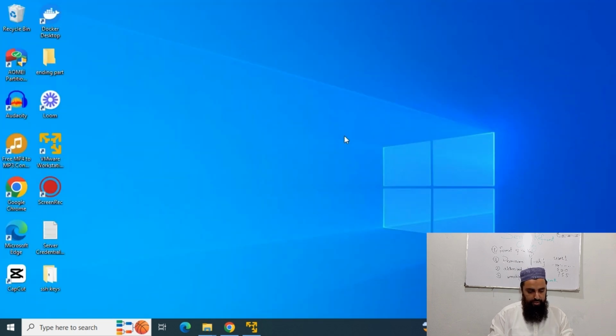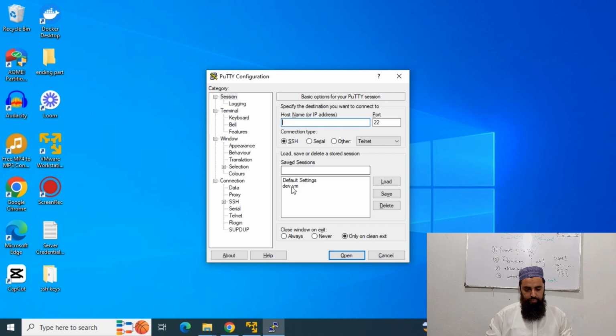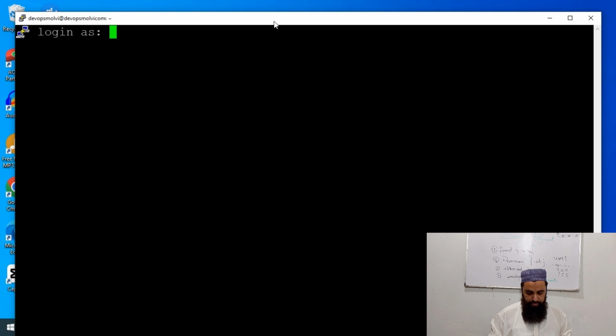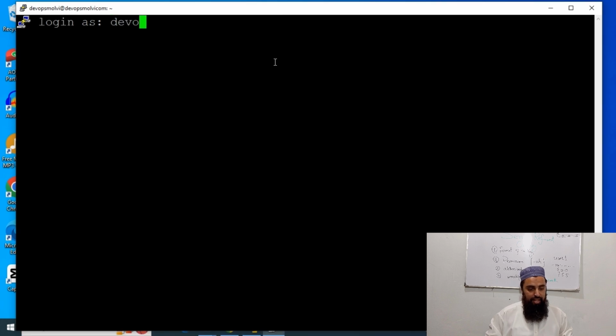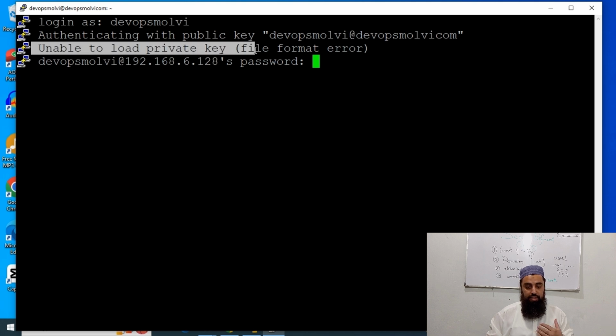I will open PuTTY and try to log into my VM with my user, which is DevOps Molvi. Oops, you can see that it says "unable to load private key, file format error." This key has a format error, which is why we will not be able to connect with our VM. So it means that our key has been refused.